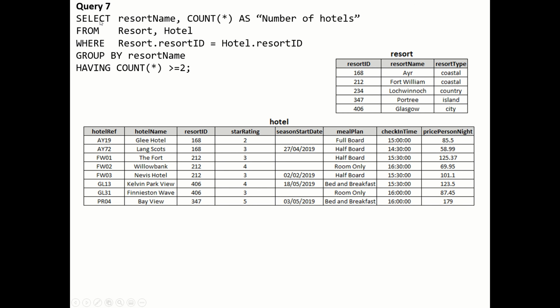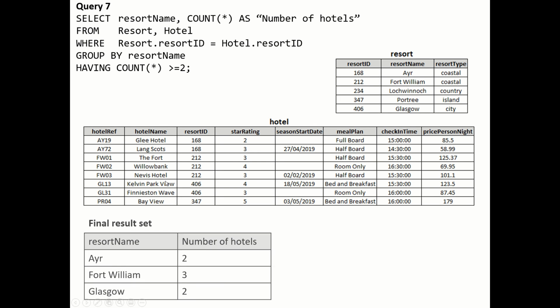And then we move back to the select clause. So basically, what fields are we actually going to display? We want the resort name, so we're going to get Ayr, Fort William, and Glasgow. And then with the alias number of hotels, we want the count of the number of rows. So we should finally end up with that. That should be what's displayed.